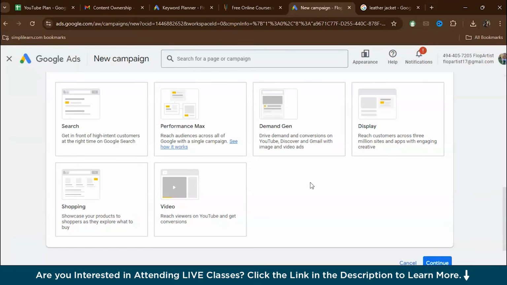And then we have Performance Max campaign. So this type uses Google's machine learning to optimize your ads across all Google properties, including search, display, YouTube, Gmail, etc. So Performance Max campaigns are perfect when you want to maximize your results without managing multiple campaign types separately. So Google's algorithms will automatically find the best combination of ad formats and placements to meet your objectives.